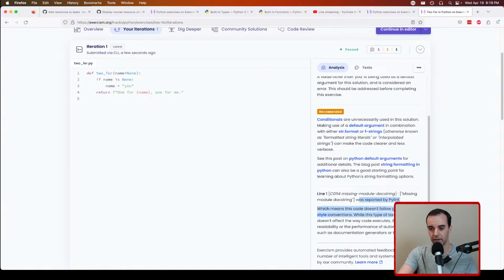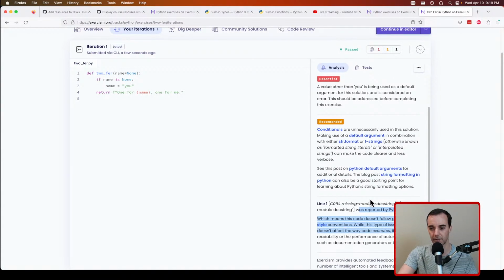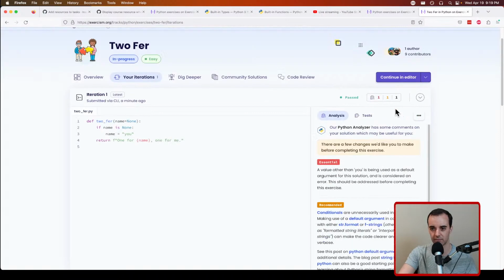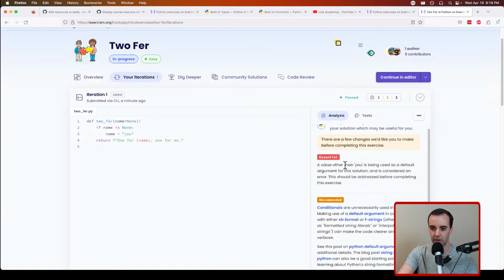Missing a doc string, I don't care. I'm not going to put doc strings in these example problems. Don't care. Essential, a value other than you is being used as a default argument and is considered an error. Well, that is categorically wrong because we saw the tests pass. A value other than you is being used as a default argument for this solution and is considered an error.